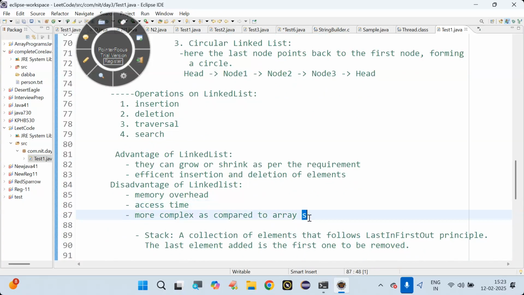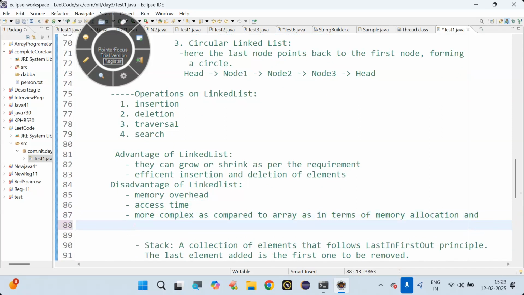Complex in terms of memory allocation. Okay, memory allocation as well as, what do we say, references have to be changed. No? Reference updates. The reference has to be changed if you're inserting or deleting elements. So based on that only, it is a little bit critical.